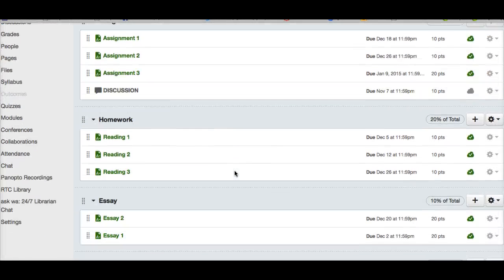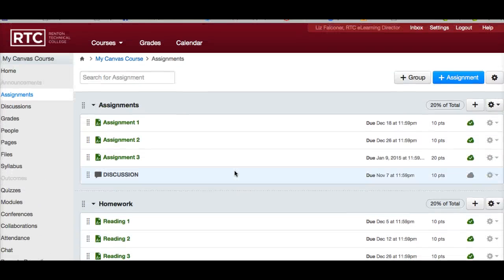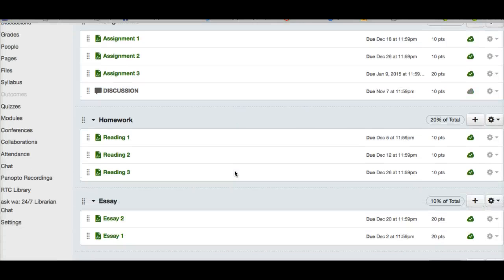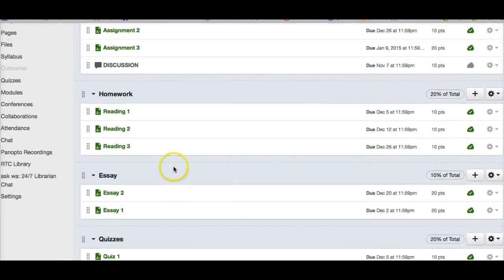So keep that in mind when you're using Canvas for your gradebook. It doesn't have to just be the names of the assignments, but you can actually put some assignments inside of the Canvas gradebook.